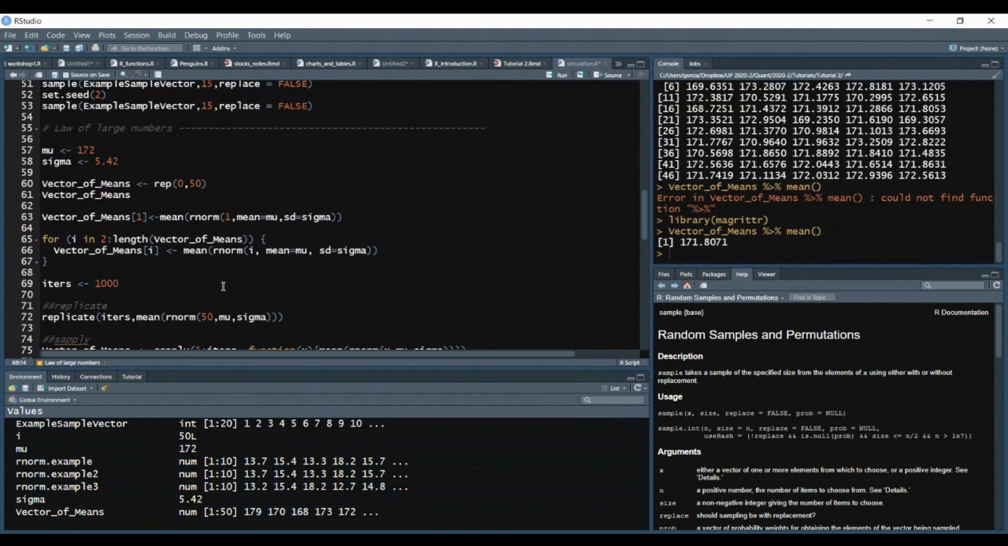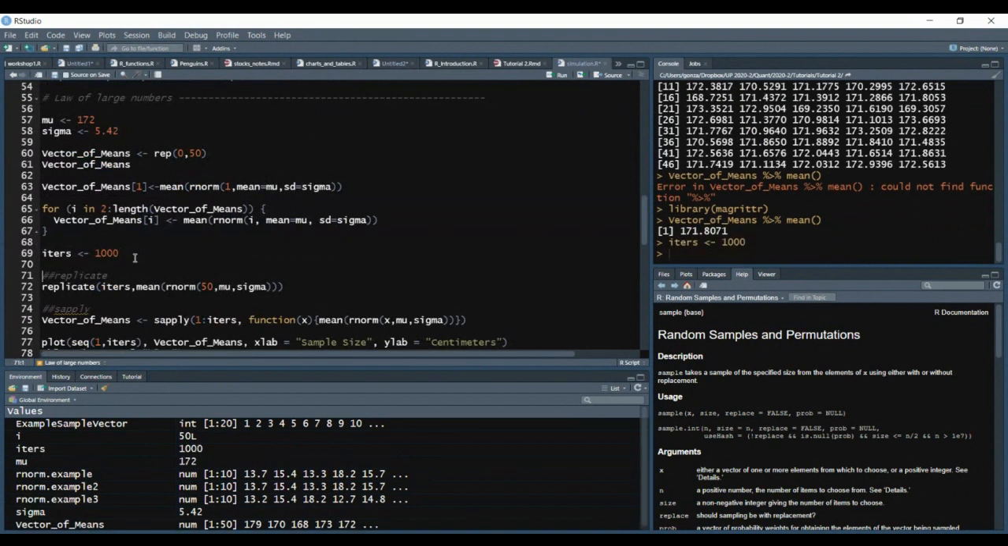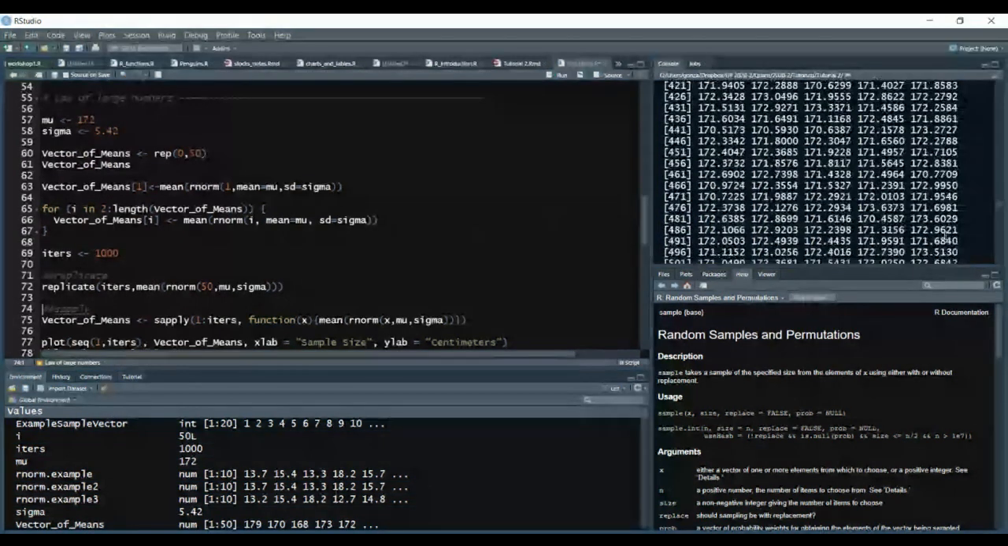Let's check out a simpler way to do this, because four lines of code is too much for this. Instead of 50, let's say 1,000 iterations. We're going to use the function replicate. What replicate does is that for any number of times, it runs a function. So I'm telling R to run the mean of a distribution 1,000 times, and what I get is 1,000 values right at the get-go.